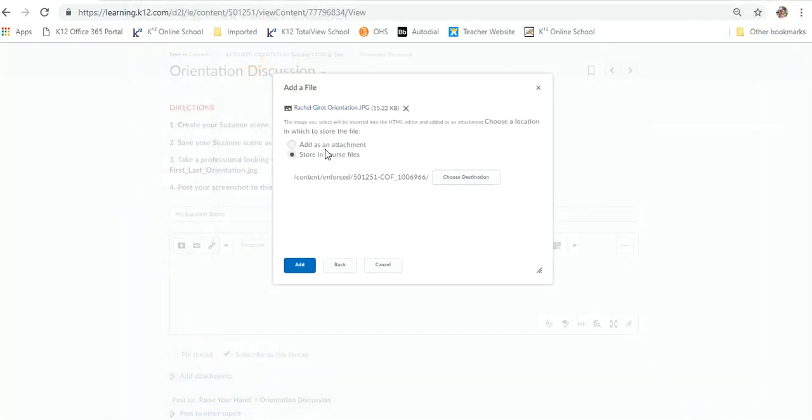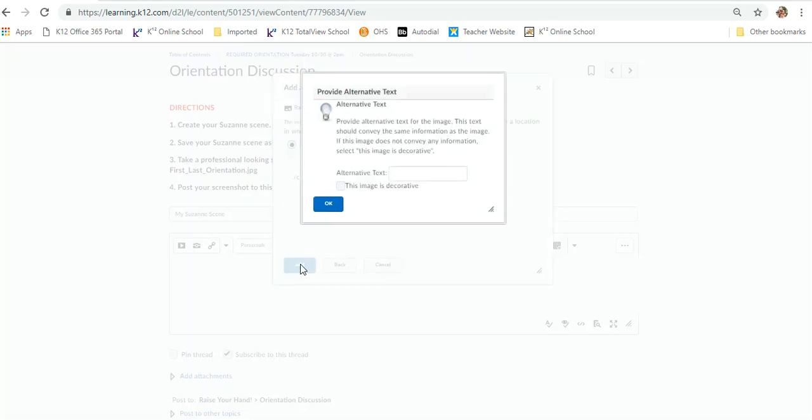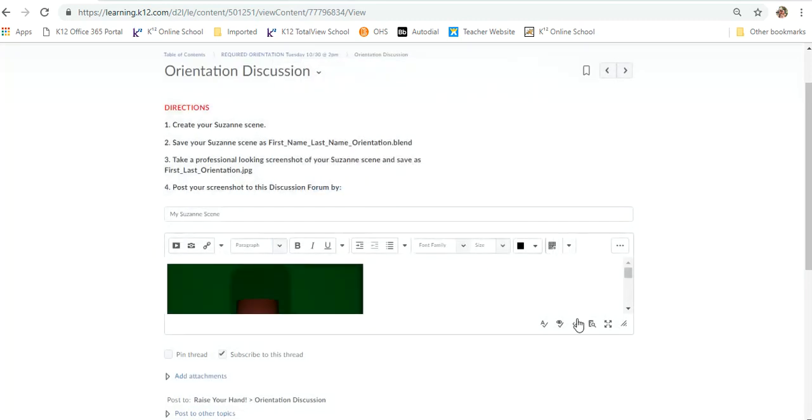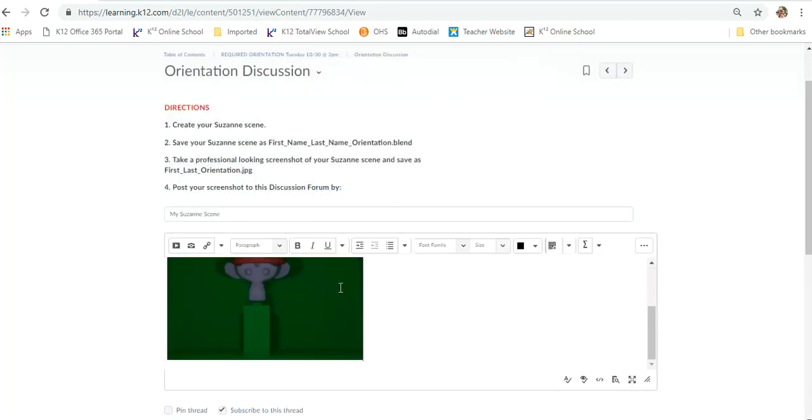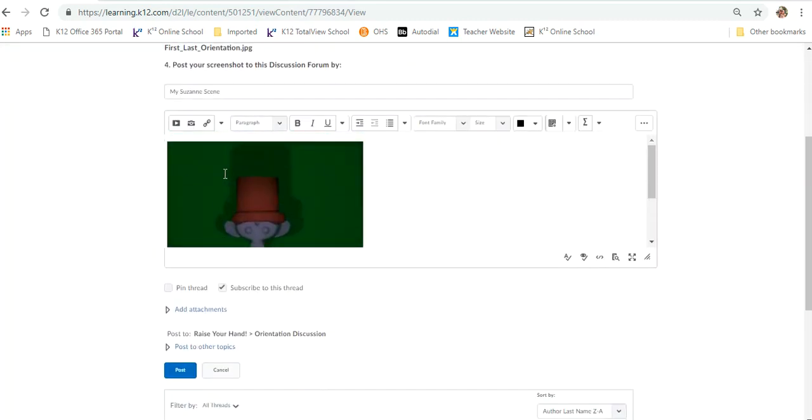Okay. And then you're not going to add it as an attachment. If you add it as an attachment, you're not going to be able, well, I don't think so. I'm pretty sure you have to store it in, I can try it. Let's see. Add as an attachment. Let's try it. Oh, okay. This is where you'll put, this image is decorative. Oh, and look, it shows up. Okay, so there it is. All right, so how did you do that? By clicking on insert image.